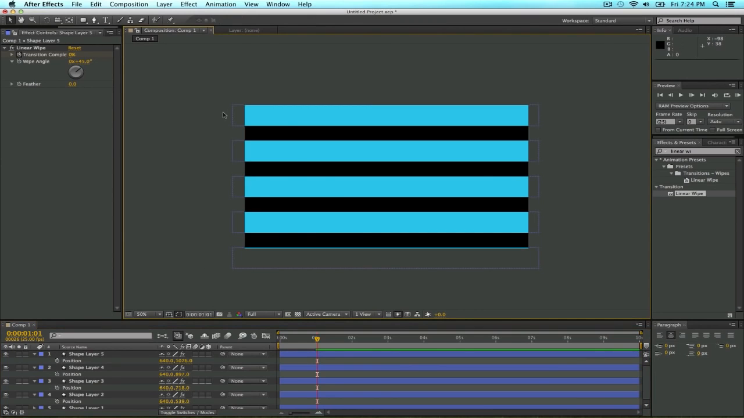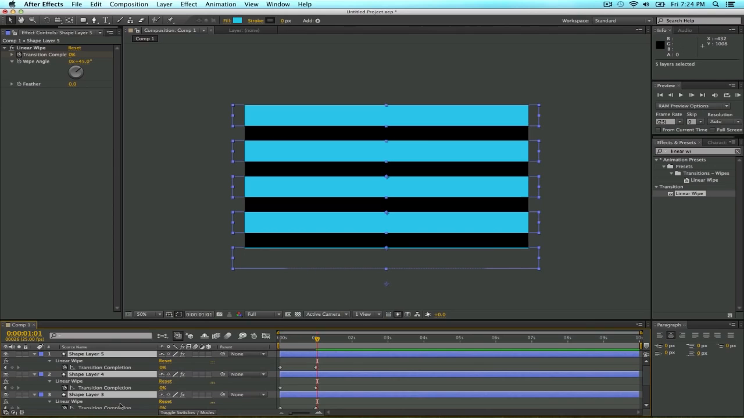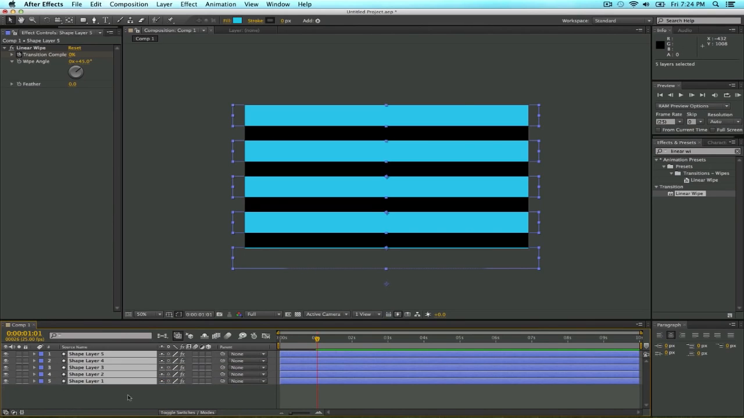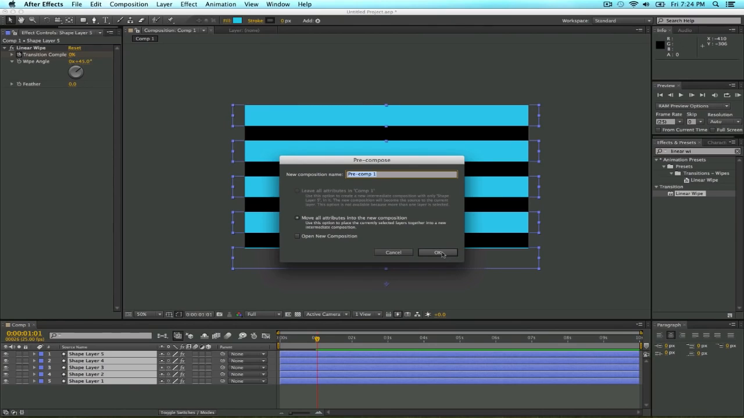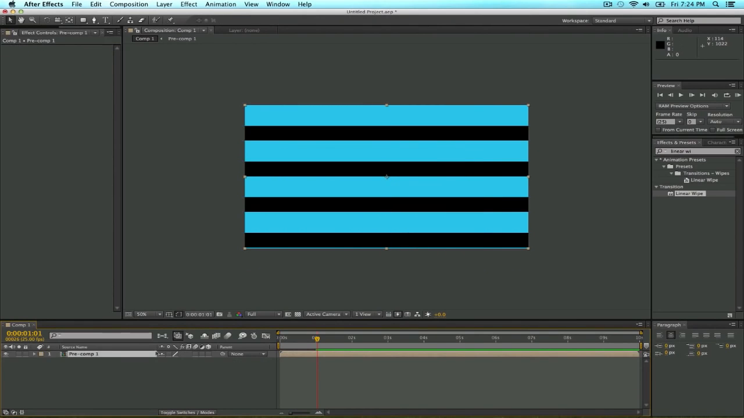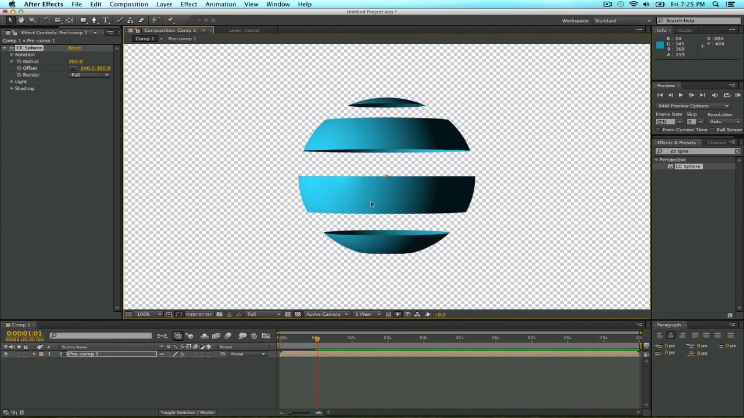Okay, so we have our bars here, and the reason why we do that is, let me show you. First, we have to do a pre-comp. So click Layer, Pre-compose, move all the attributes, okay, nice. Now we click here and look for the CC Sphere effect, and we add it to our pre-comp, okay? So we have our sphere.